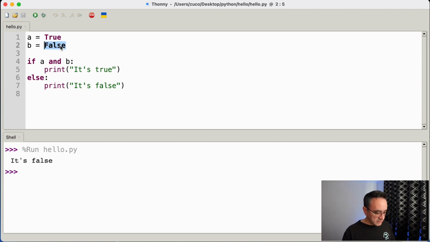Now, if I change B to true and I run this again, then it's going to be true. Again, if I add value C and this is true as well, and I add another AND and C, this is going to be true because every one of them is true. If just one of them is false, in this case B, and we run again, it's going to be false. So see, AND is very strict in those terms.